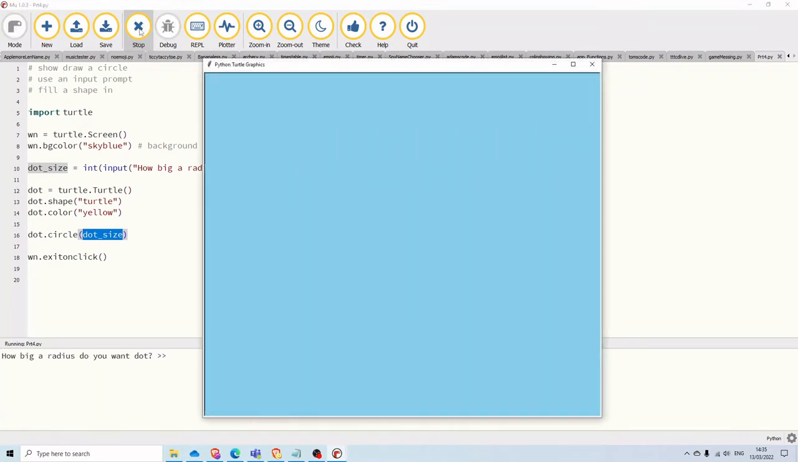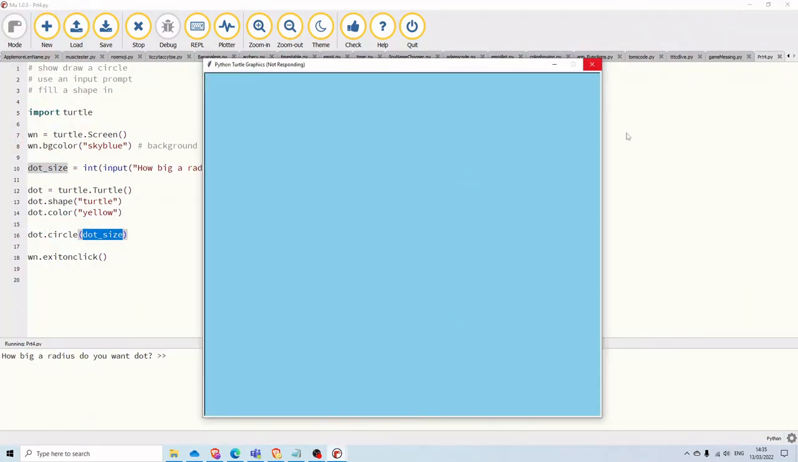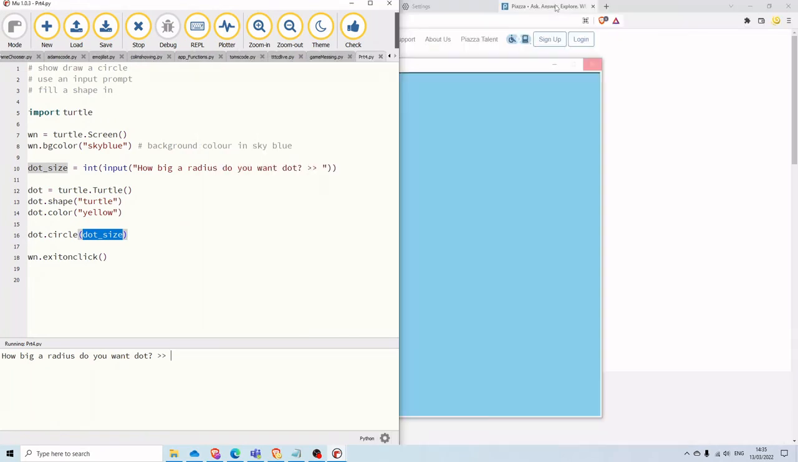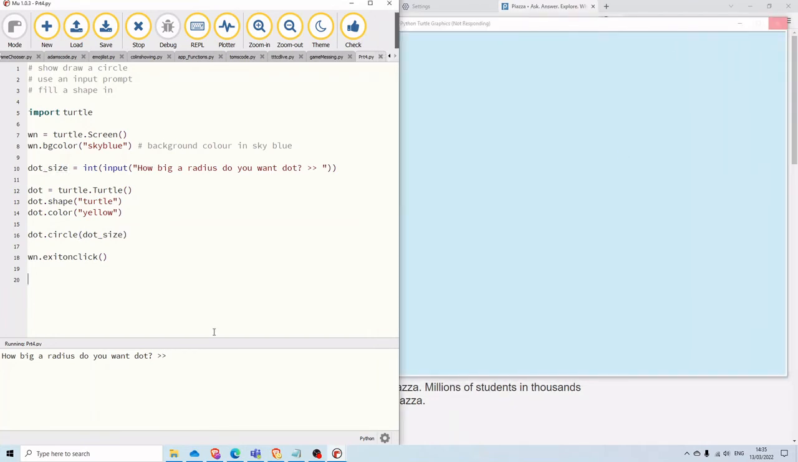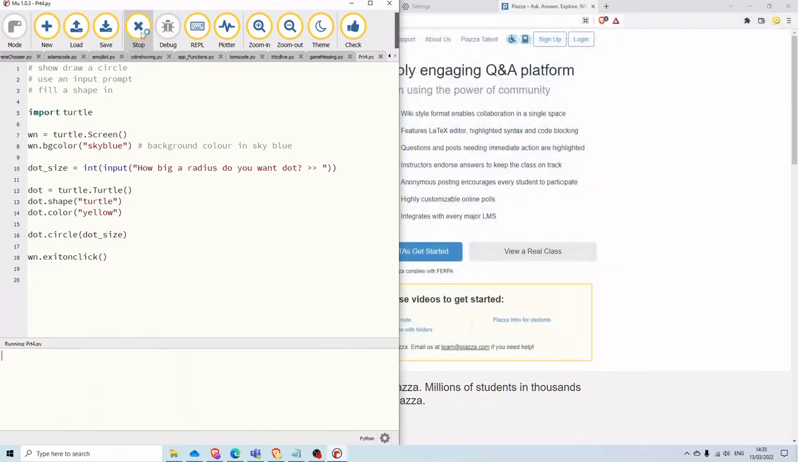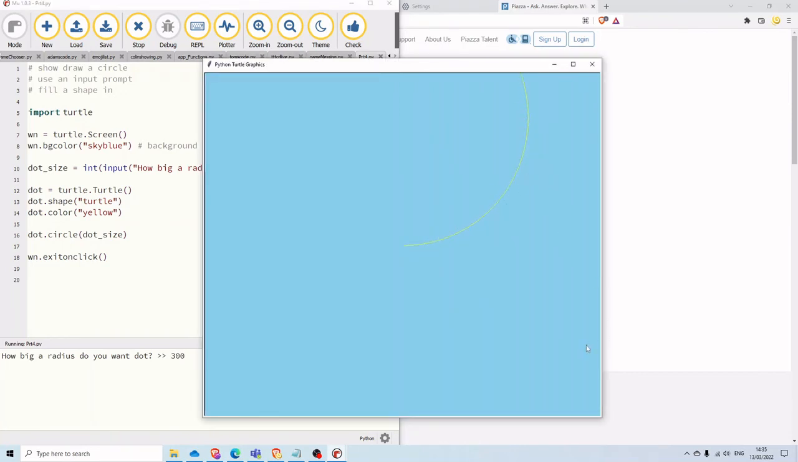Let me demonstrate. So in the background here, I'm being asked the question. Right, let's just do our Windows left key, and then click on this one just so you can see it. Right, so what size do I want dot to be? If I type 50 in there, you can see my turtle's drawing a circle with radius 50. Let's be outrageous. What size do I want dot? Let's say 300. And that's dot with a positive radius of 300.